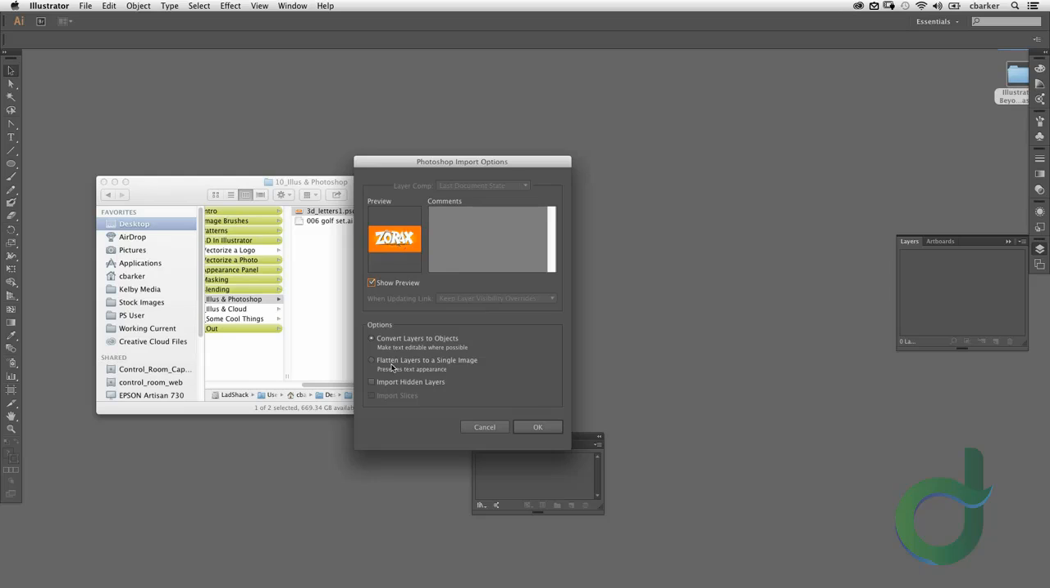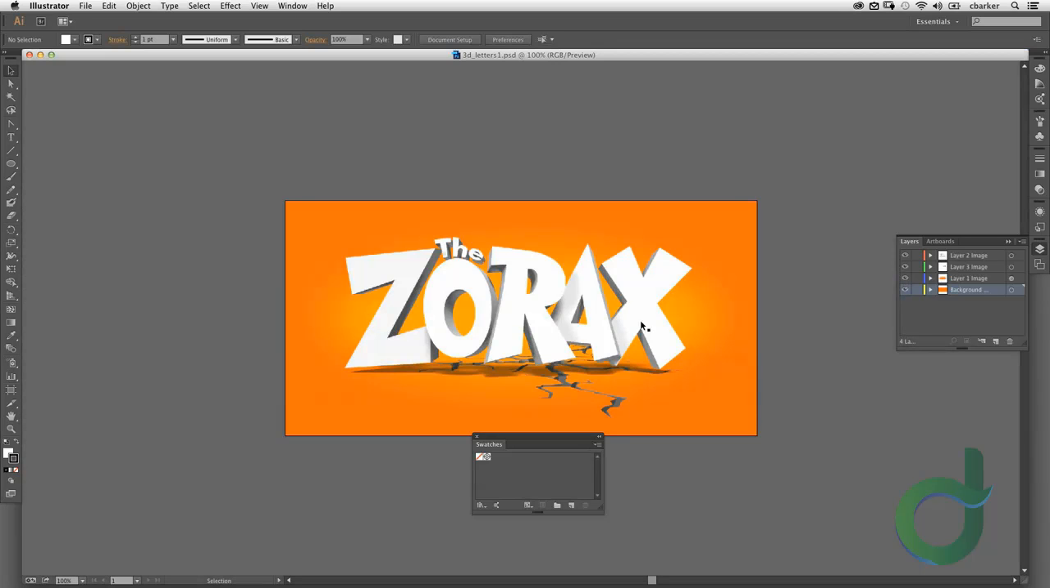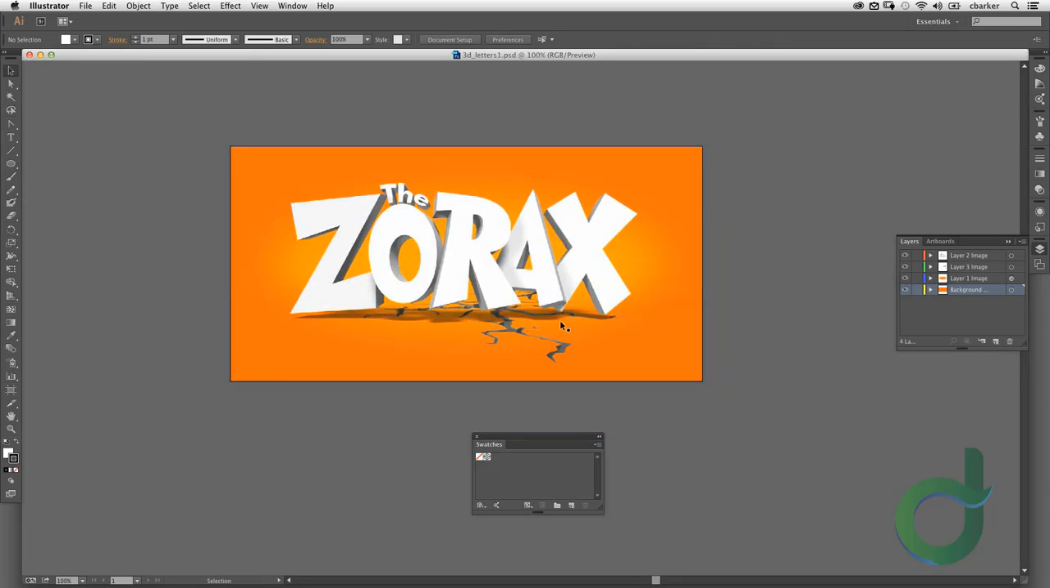You can also choose to flatten layers to a single image and import hidden layers as well. So if any layers are turned off in your original Photoshop file, you can tell it to bring those over as well. So with all that in place, go ahead and click OK. It's going to open up my file here inside Illustrator. Well, it kind of looks like Photoshop, doesn't it?